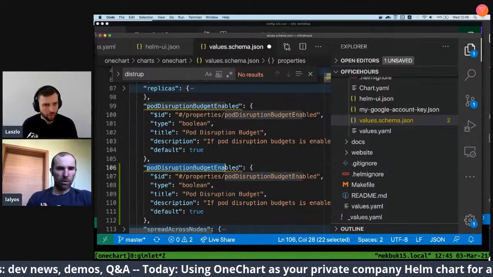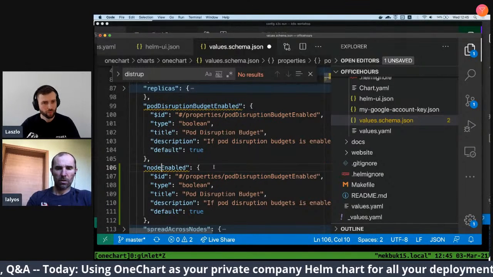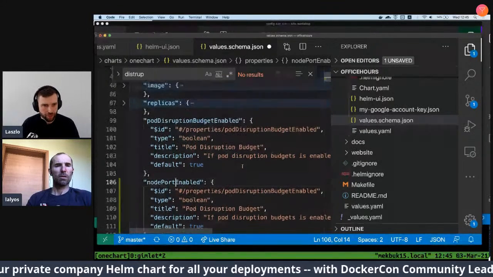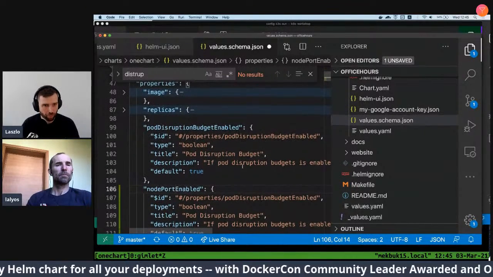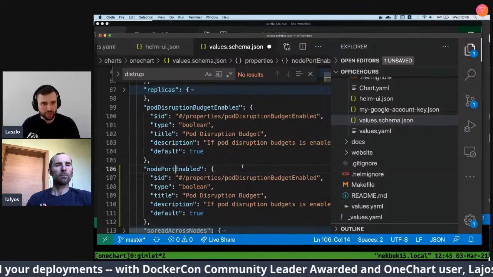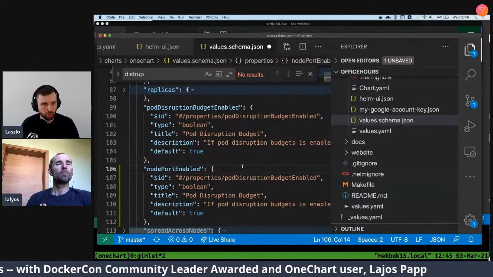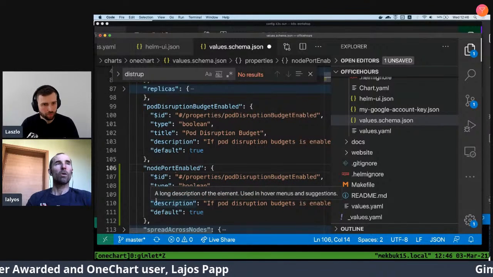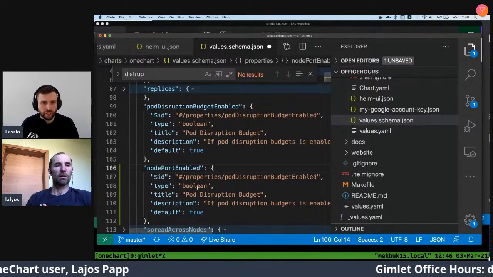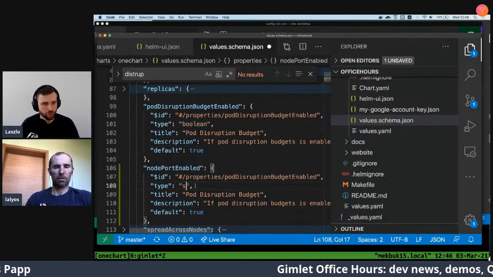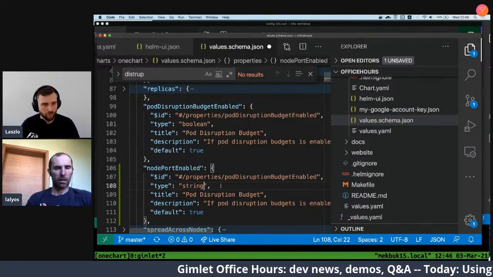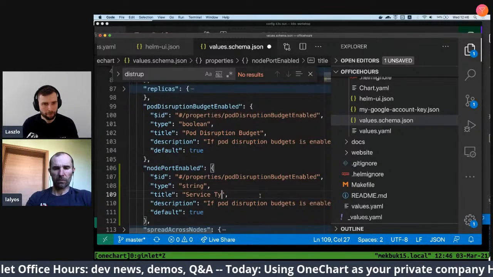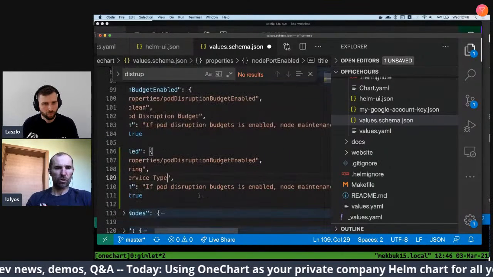So let's call it node port enabled. You know what? I think we can be faster if we just leave it as string, and we just change the type from string to Boolean, the other way around. Oh, so you mean let's keep it a string? Yeah, let's keep it a string. And it was called service type. Okay. So title is service type. Description.